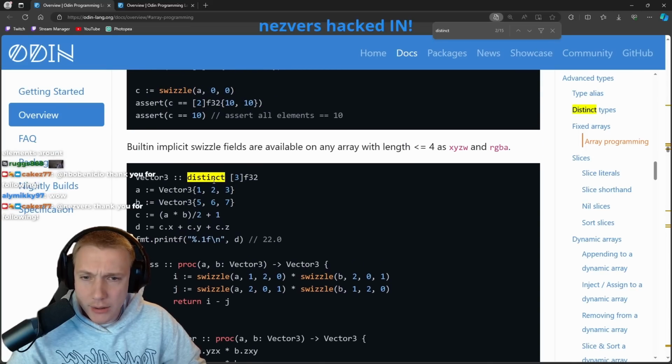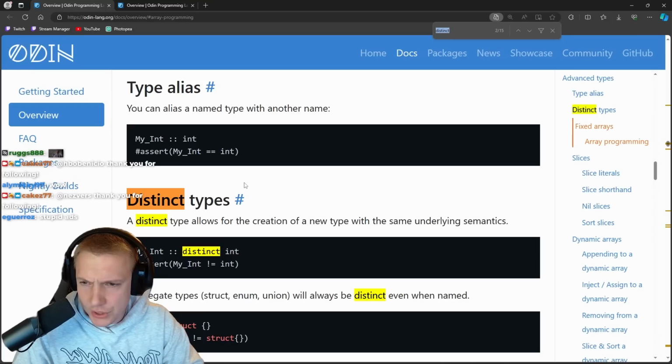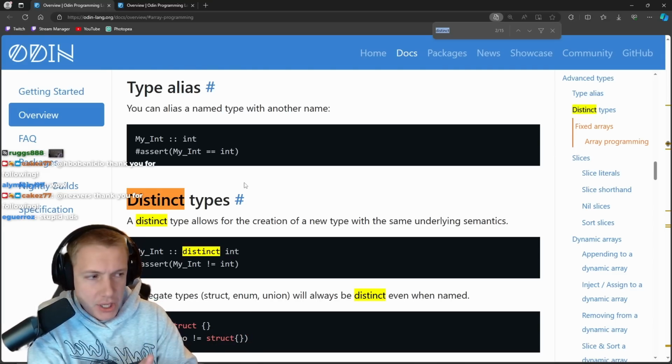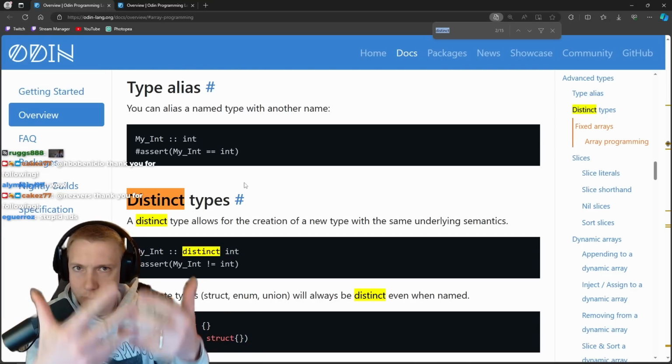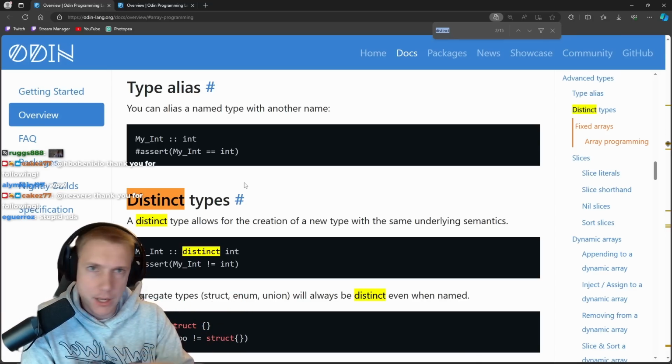Interesting. And the distinct keyword, thank you very much for following as well, Nesverse. Distinct allows the creation of a new type with the same underlying semantics. So if I do my structure, distinct is an array of 5 ints, then if I add those two structures together, it's just going to add together the integer values.